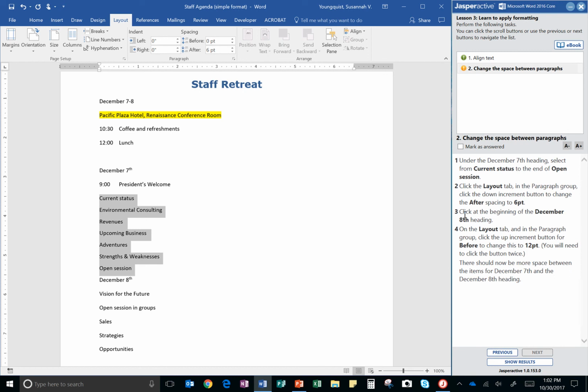And then the third thing we're going to do, click at the beginning of the December 8th heading. I don't have to select December 8th. It just wants me to click at the beginning of it. On the layout tab and in the paragraph group, click the up increment button for before to change this to 12 points. So you'll need to click it twice.